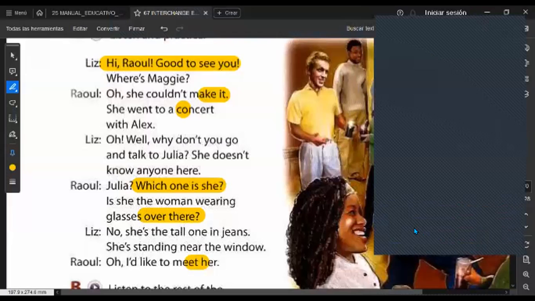She doesn't know anyone here. ¿Cómo se pronuncia allí? Anyone here? Teacher, no se escucha. Anyone here? No me escucho, Glenda. ¿Me escucha? Glenda. Ella ha de ver pausado el audio. Hello, Glenda. Se le fue el internet. Hello, Glenda. Can you hear me?